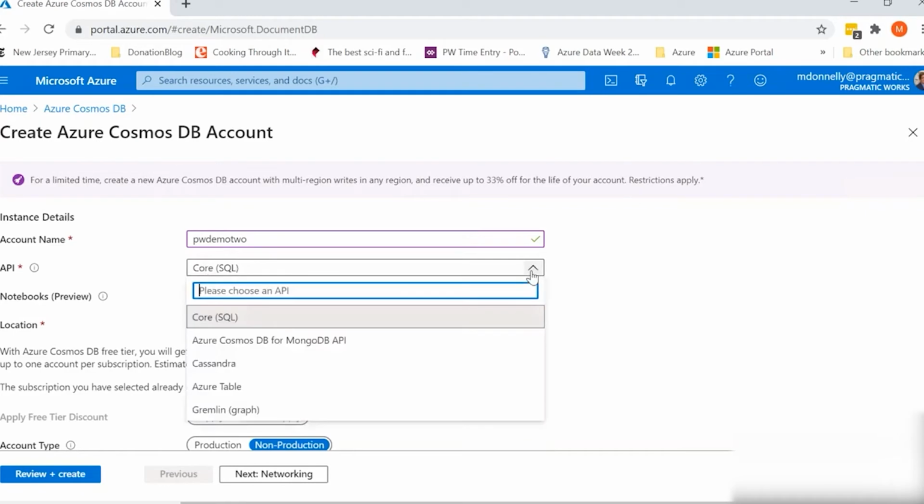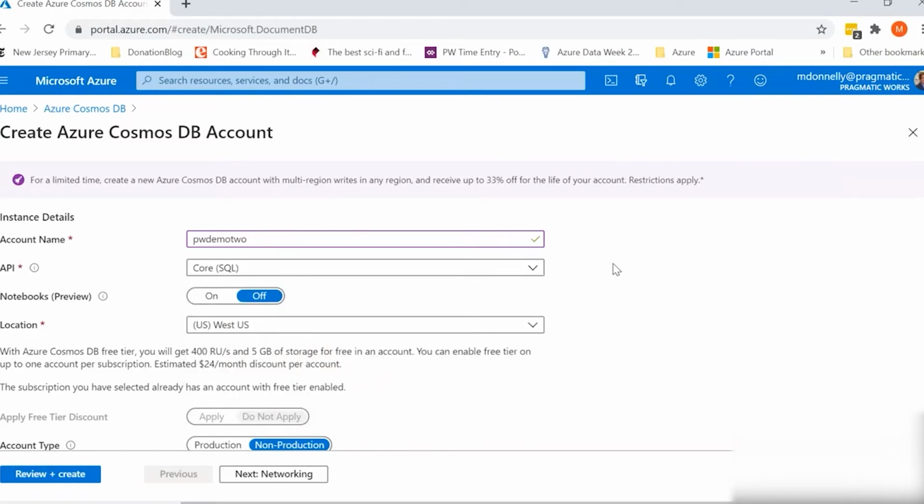And this is where you choose the API. So again, we are going to look at the core Cosmos API, which is referred to as the SQL API. You could choose the Cosmos DB for Mongo API, Cassandra, Azure Table, or the graph database. One thing to point out here is this is at the account level, so you can't mix and match these different data APIs within the same account. On the application side, you could have multiple Cosmos accounts and pull data from different sources, but you can't mix it at this database level of Cosmos.